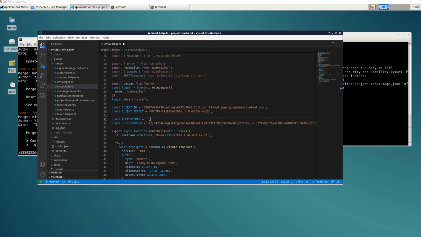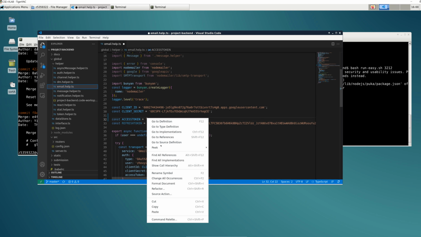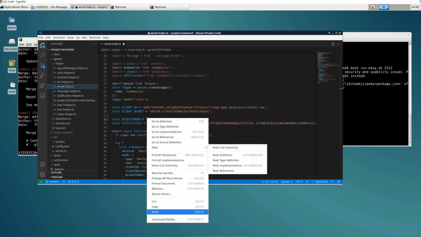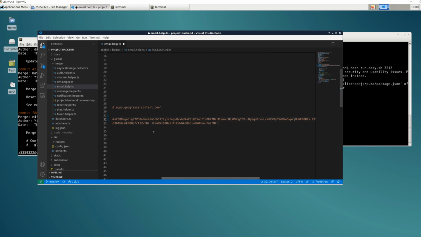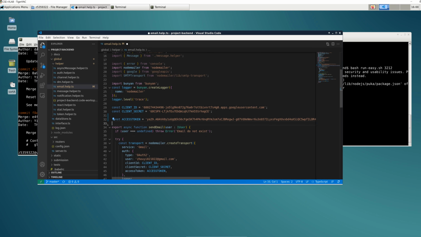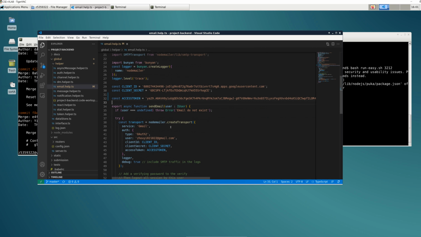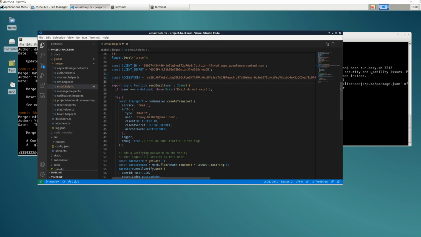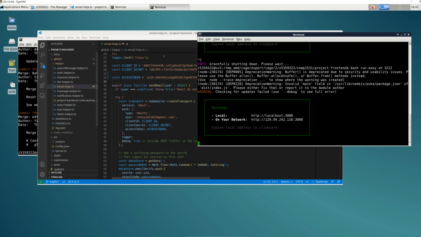Wait, I don't know what happened, but I seem unable to copy paste the token. Okay, it worked. Save that, and I don't use this refresh token. Okay, and then I will start my server. I will start my front end and start my back end. npm start.